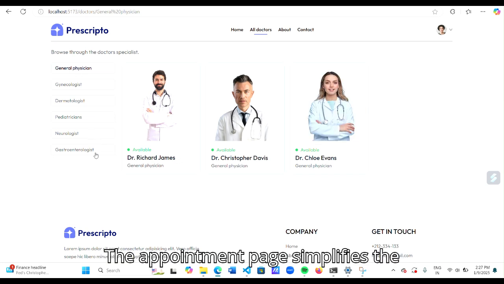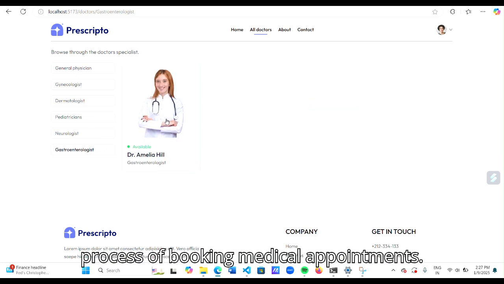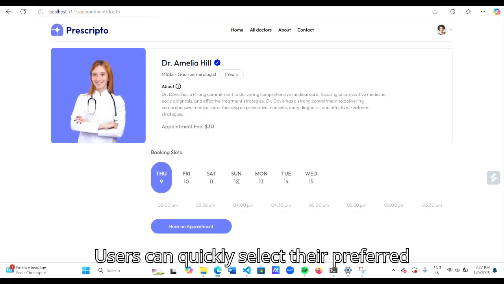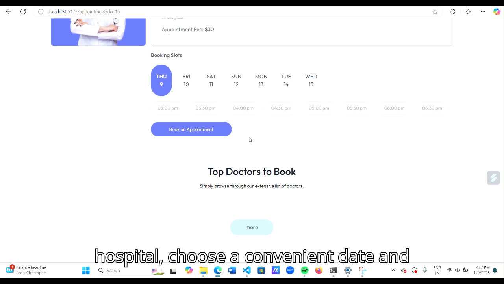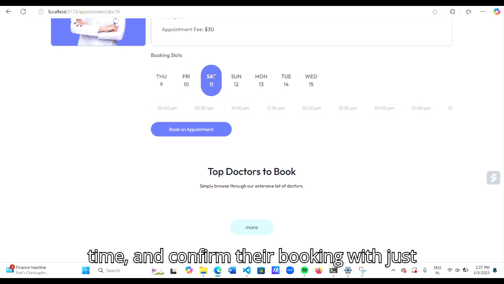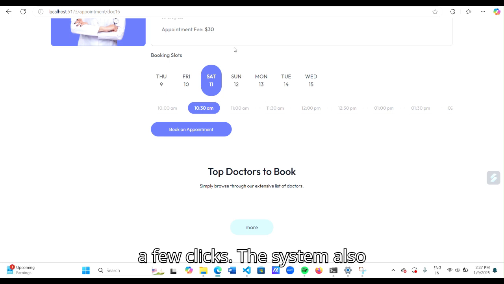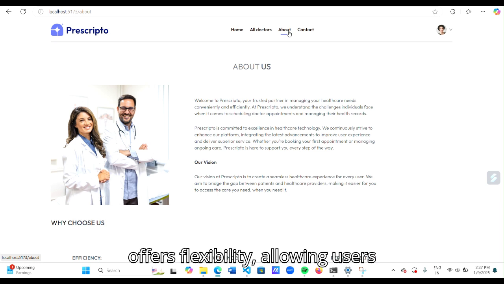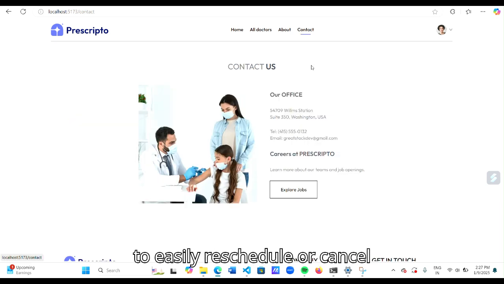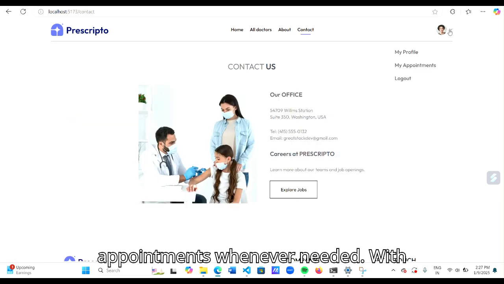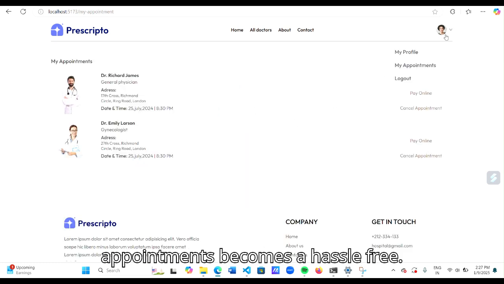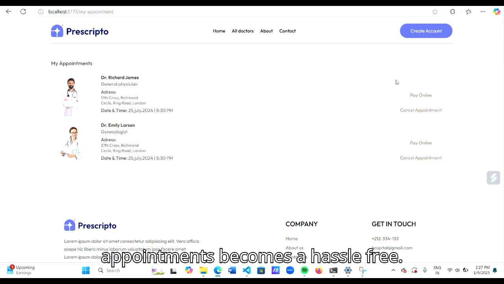The appointment page simplifies the process of booking medical appointments. Users can quickly select their preferred hospital, choose a convenient date and time, and confirm their booking with just a few clicks. The system also offers flexibility, allowing users to easily reschedule or cancel appointments whenever needed. With clear and simple steps, managing appointments becomes a hassle-free experience.